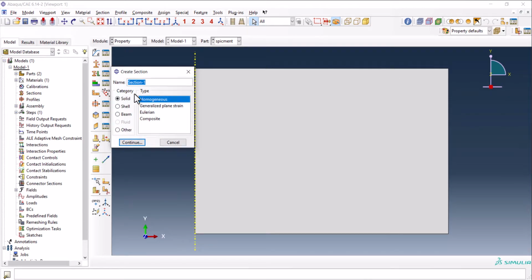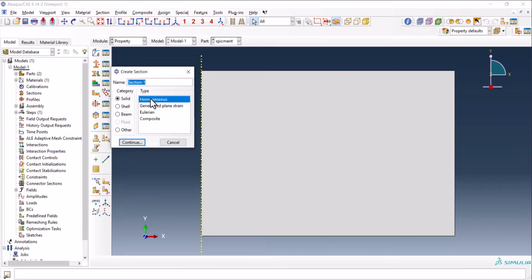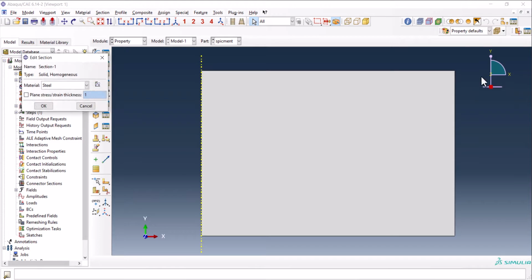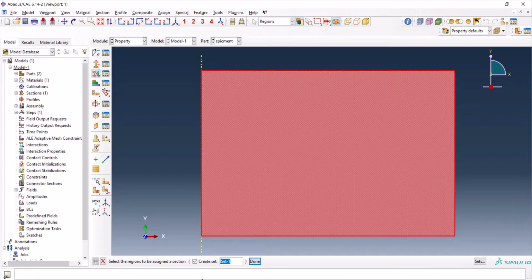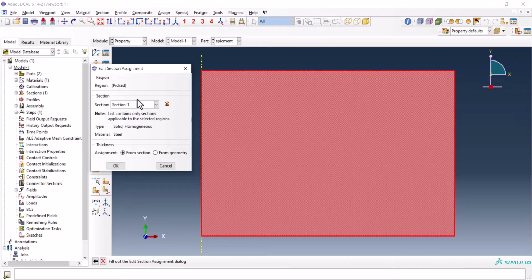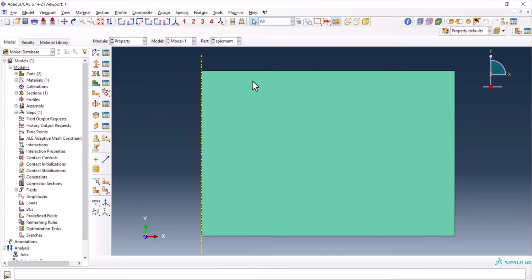Now it's time to create the section. Though the part is shell, we need to have a solid homogeneous section. I explained that in one of those previous videos. I put the link on the top so you can check it. So we have this section and we assign it here. I uncheck this one in order not to have too many sets. So this is the part we have.